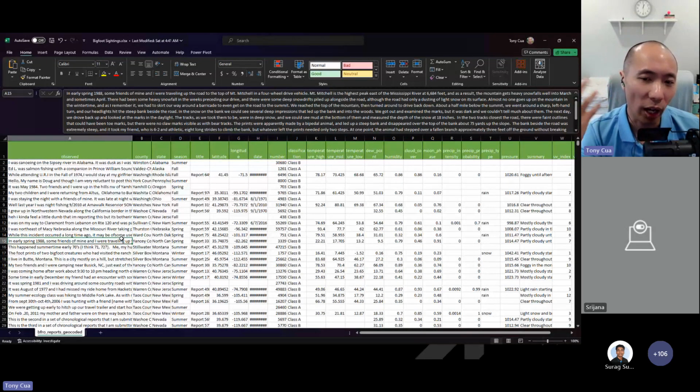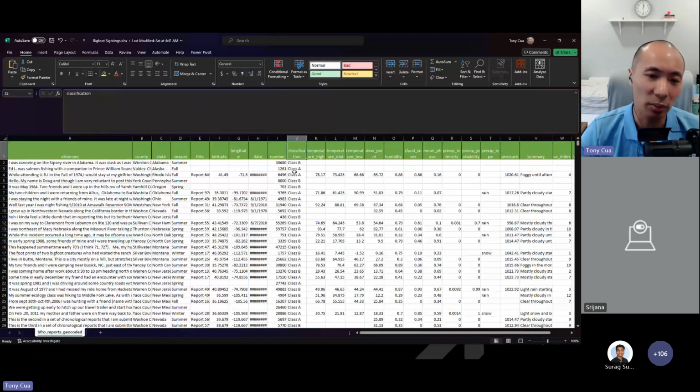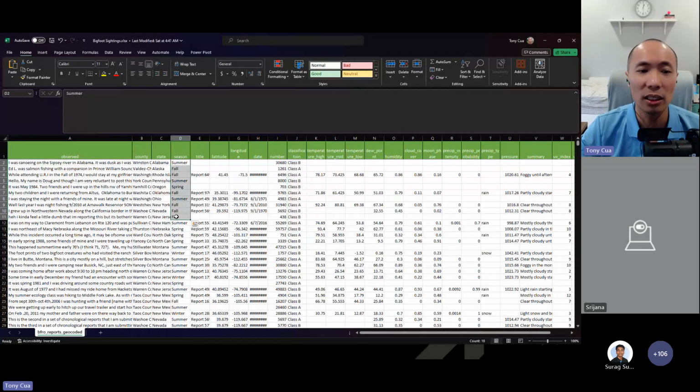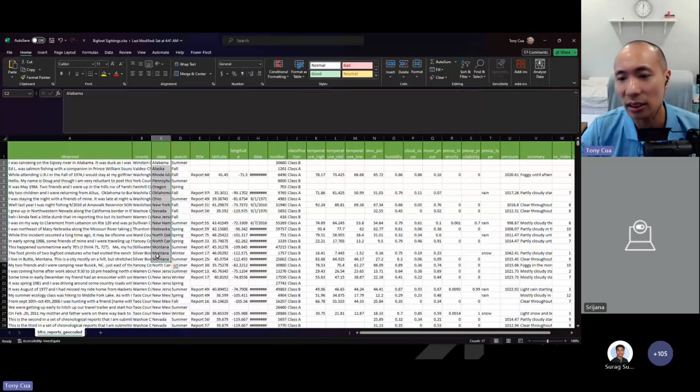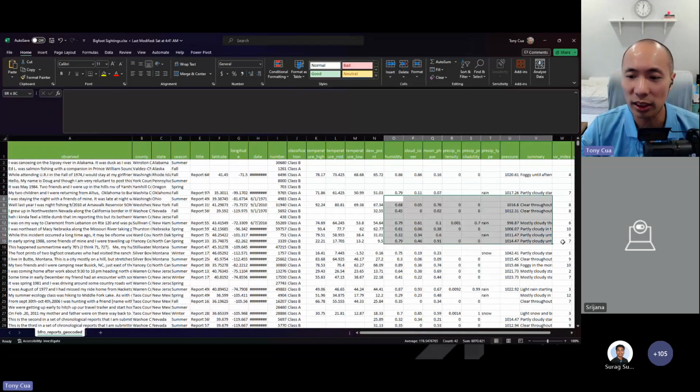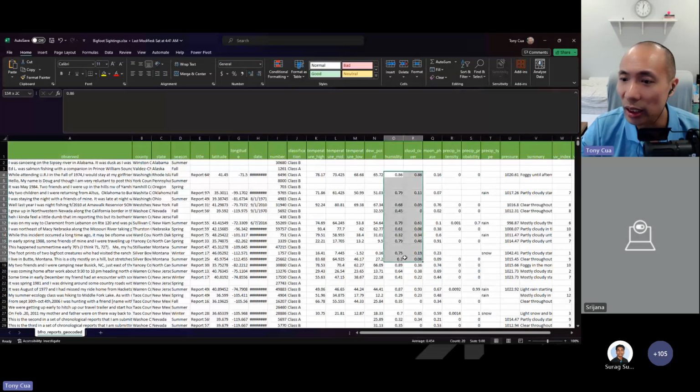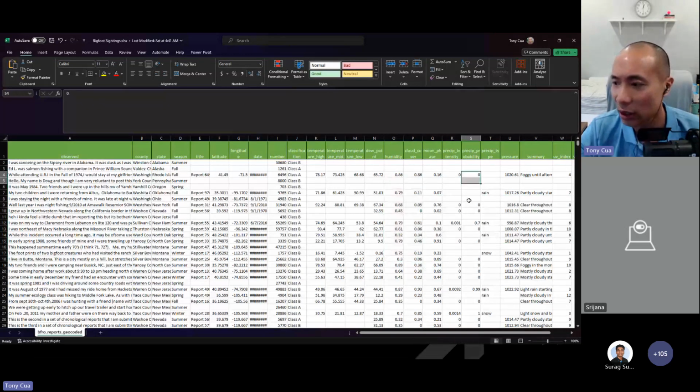Now, if you have the number of sightings or number of rows, you can play around with the many ways that you can categorize it. You can classify them by class A, B, C, how many sightings per class, how many sightings per season, sightings by state. Are there more sightings depending on the humidity, depending on the precipitation, things like that.